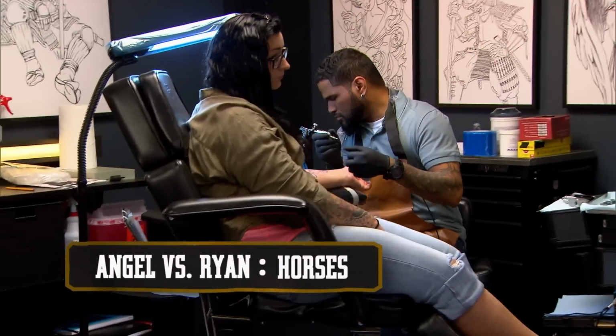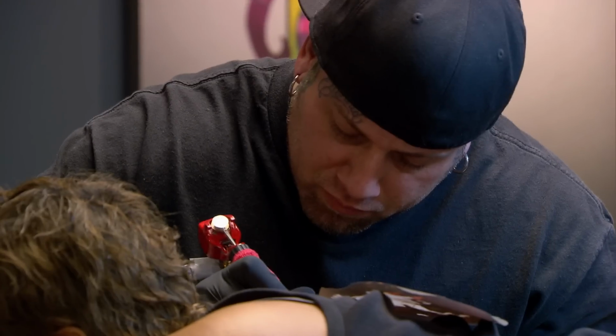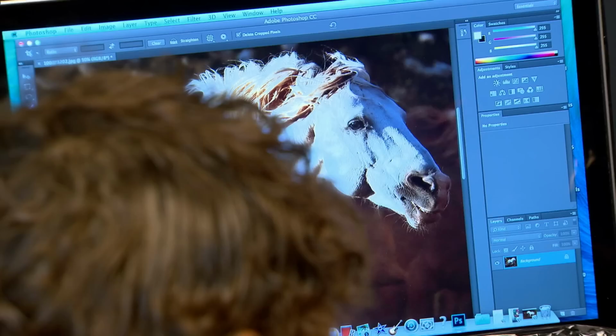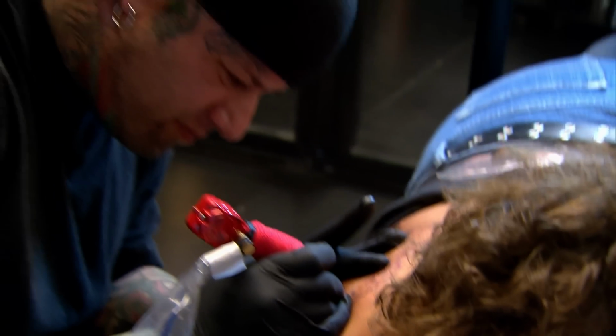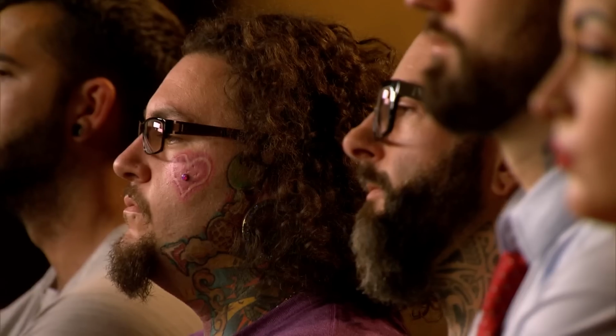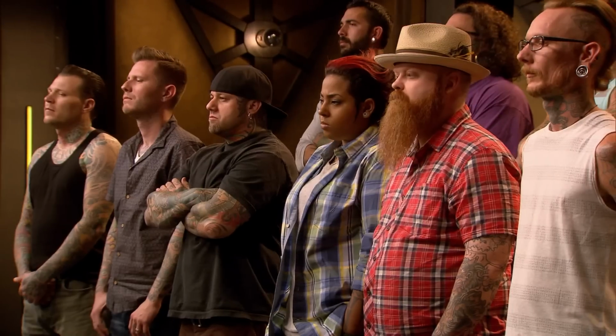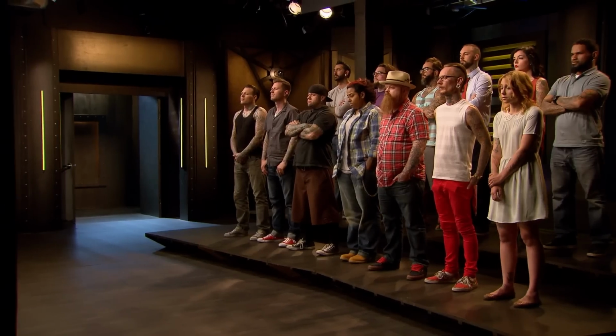I'm really stoked to be going up against Angel right now, but I really wanted the black and gray horse. My canvas wants a brownish Mustang horse on the back of her shoulder. To try and produce the same skin tones that she has already on this horse, it's just gonna be so difficult. Today, you had to use dimension to bring animals to life. Each of you tattooed head-to-head with another artist, and we will directly compare your work. One of you will win, and one of you will lose.